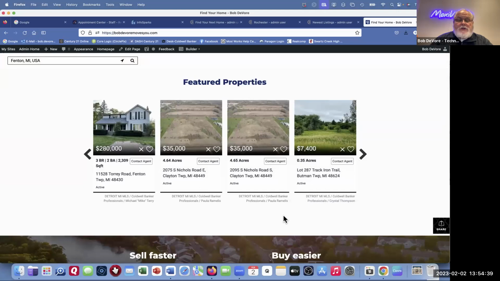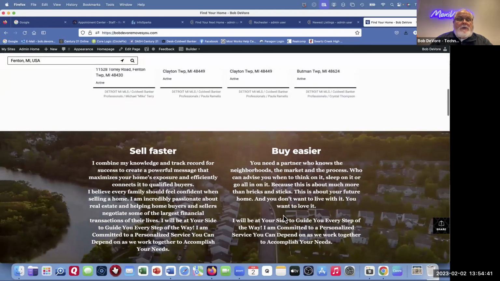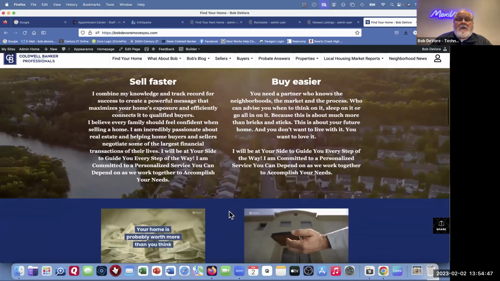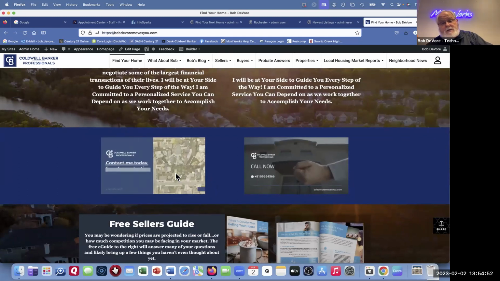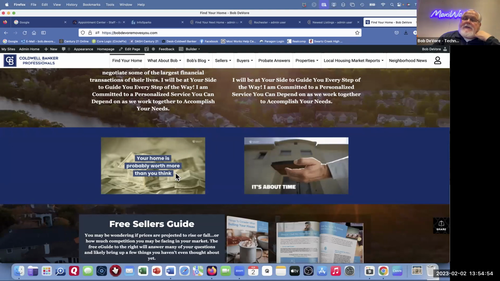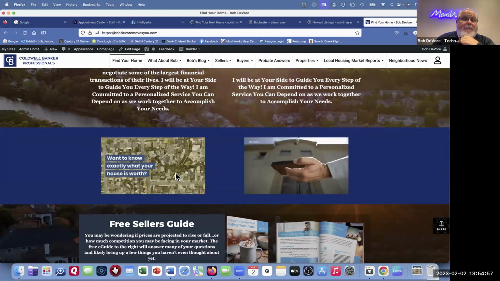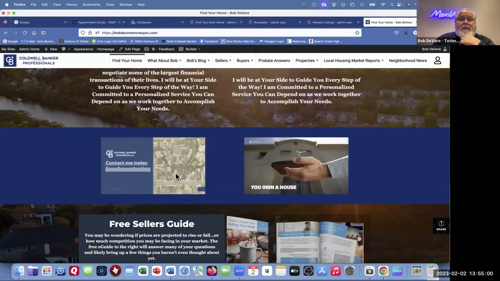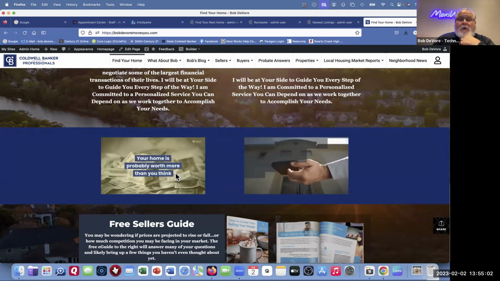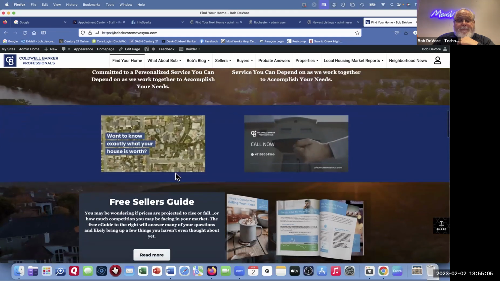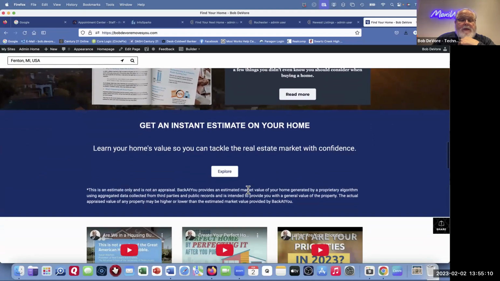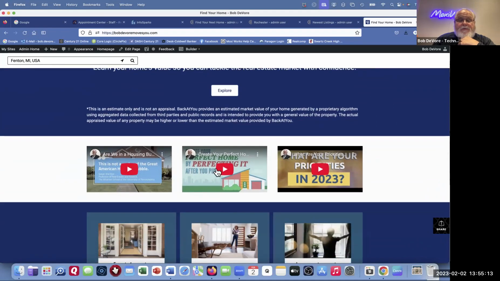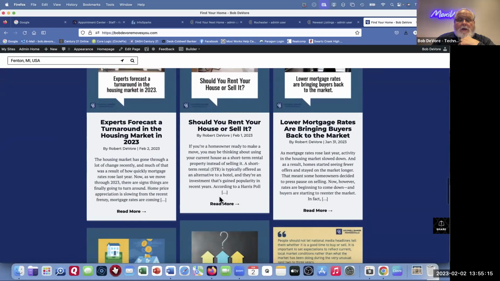And notice I got a little bit of the snow theme going. I have featured properties just like everyone else, but now I do a little of looking at a neighborhood with some information. I got a couple of these GIFs, which I simply created with the GIF maker. And the nice thing about GIFs is, unlike a YouTube video, they don't have to click on it. It just keeps running over and over and over. I have free seller guides, buyer guides. You want an estimate on your house? And of course, I got some YouTube videos and I have my blog.